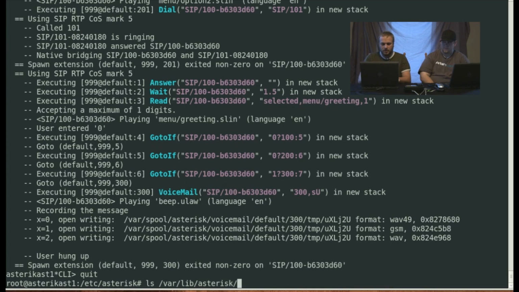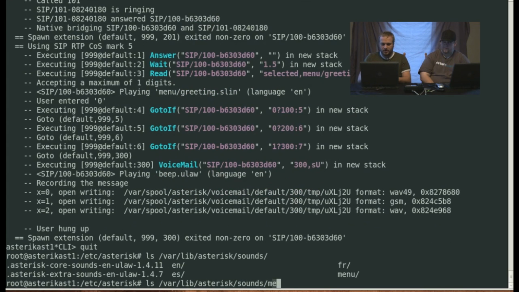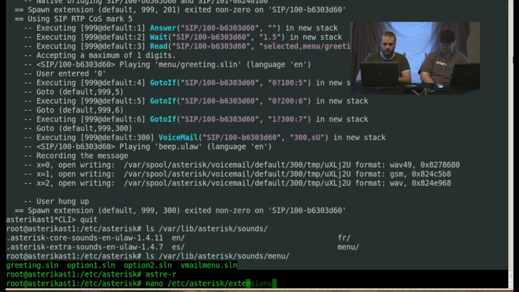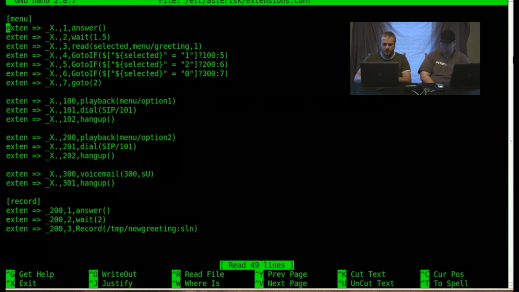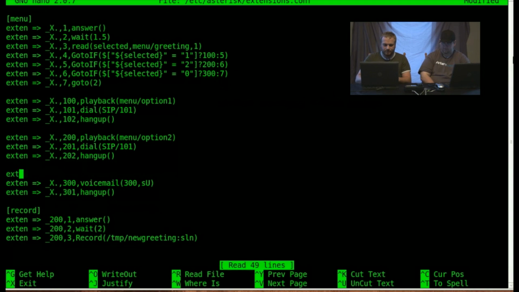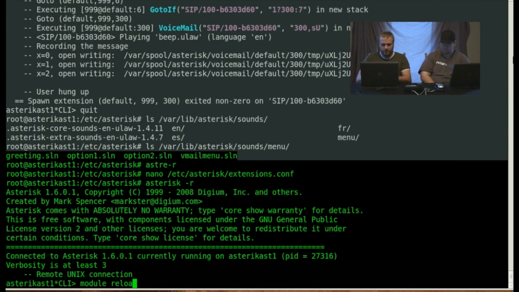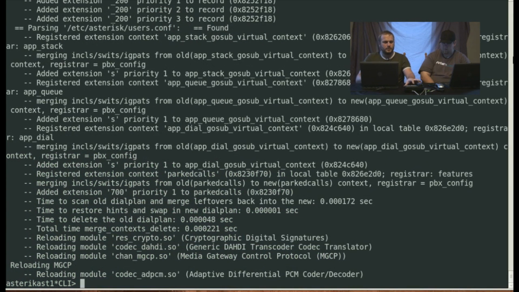I don't remember the name of the audio file that I recorded, and it's Vmail menu. So now I'm going to go back into the extensions.com, and okay, so I'll just show you the difference here. So now I'm going to dial.